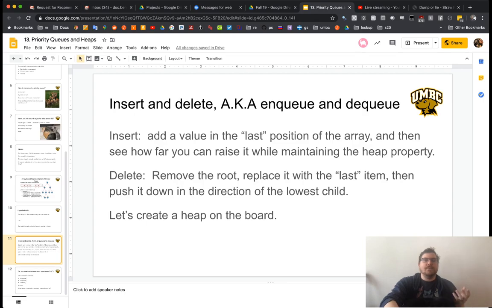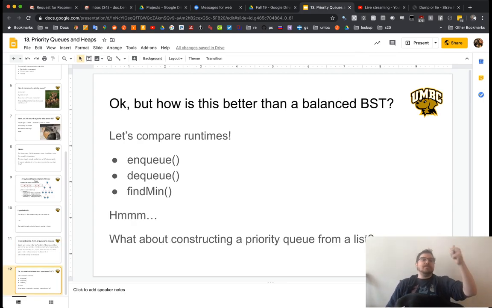Okay, so we got both of these down. InQ and DQ are logarithmic. We can find the minimum in constant time. You can actually do all of this same performance with a balanced binary search tree. All you have to do is maintain a pointer to the largest or smallest value, and every time you do an insert or removal, you update that pointer. And that's how you can do find min in constant time. So it's basically like a bookmark for the smallest value.